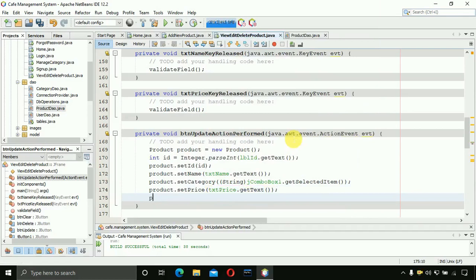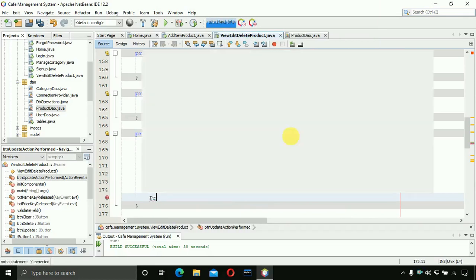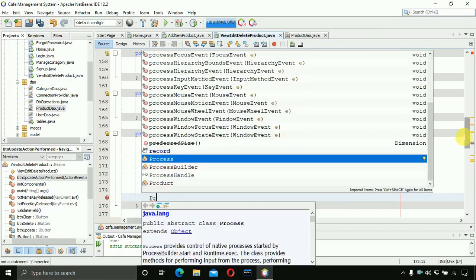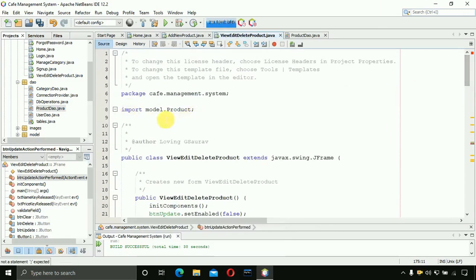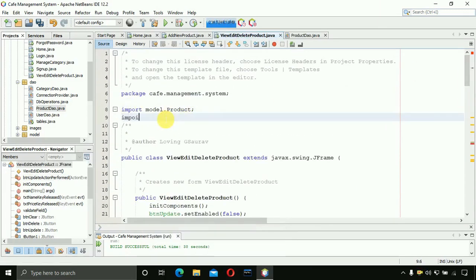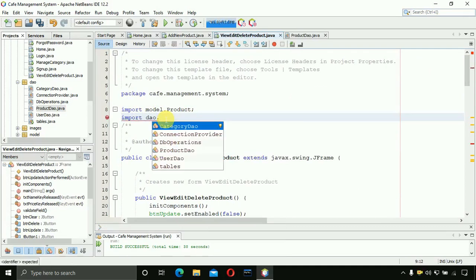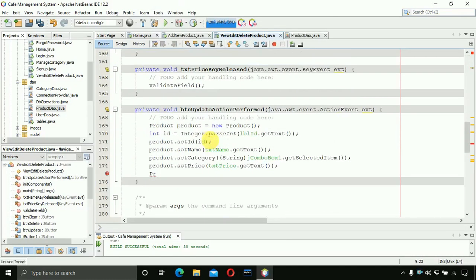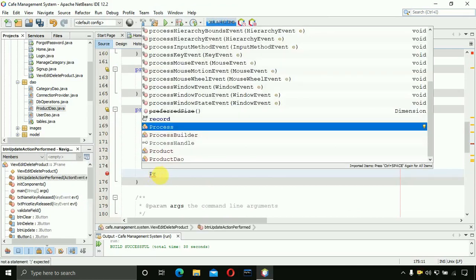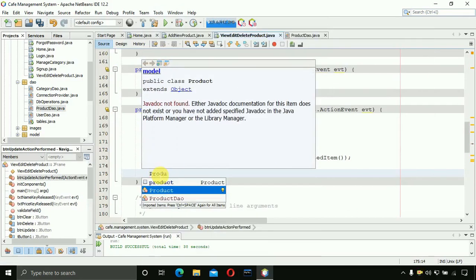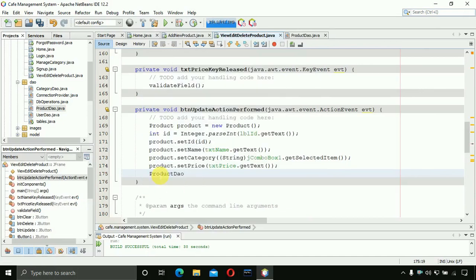After that we have to call that product tau, so we have to import it manually. So here we have to write import tau dot product tau, and let's move back over here. So product tau dot update, and in this we pass this object.